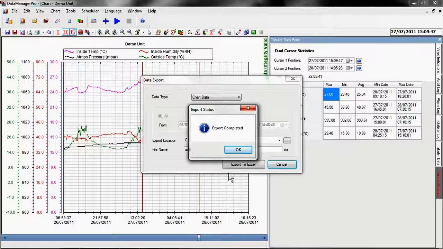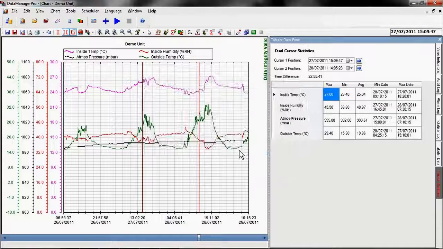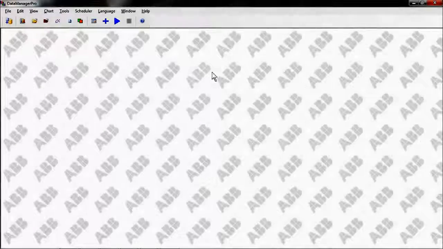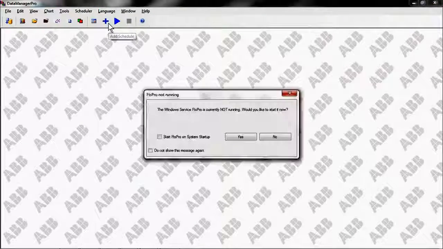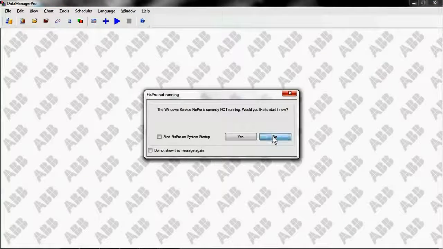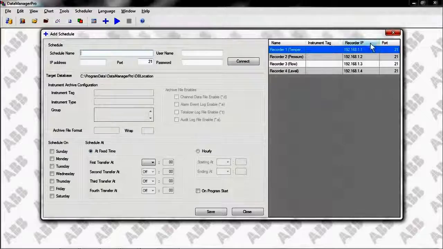At the start of this video, we demonstrated how a customer who manually retrieves memory cards from their recorders can use Data Manager Pro. As an alternative to manual collection, all ScreenMaster recorders can be connected to an Ethernet network, and using Data Manager Pro, data can be automatically collected from the instruments on a scheduled basis. This window is used to set up the automatic collection schedule.